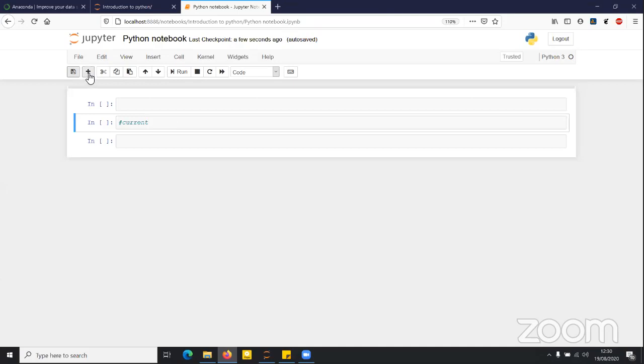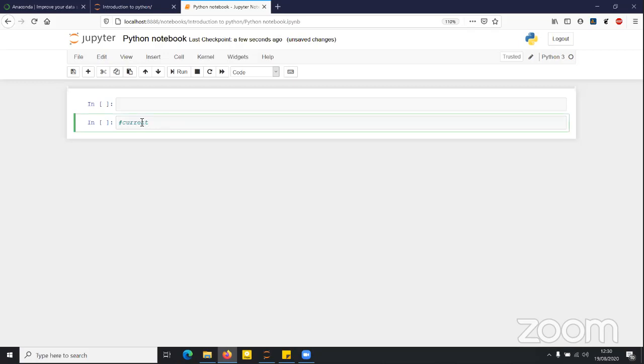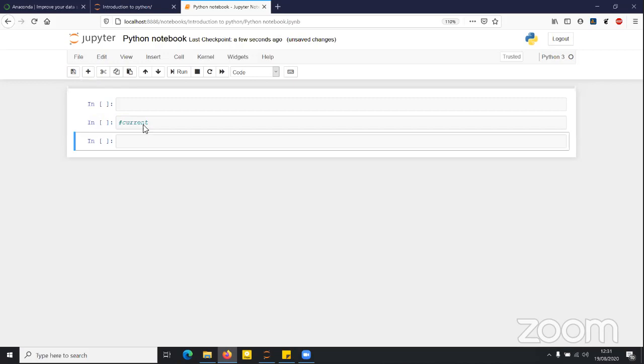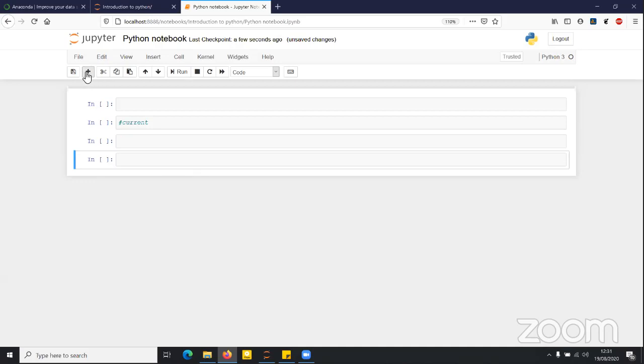Next, we have this plus sign. This is used to insert a cell below your current cell. Say, for example, I'm working on this cell, I'm writing my Python code on this cell. By using the plus sign here, you'll be able to insert a new cell just below it. Once I click it, you can see a new cell is created below it. Once I click it again, another new cell is inserted just below it.